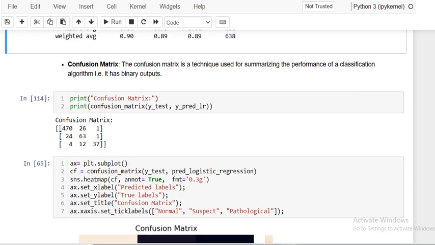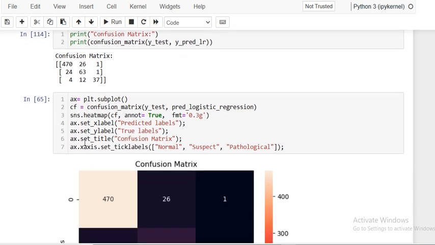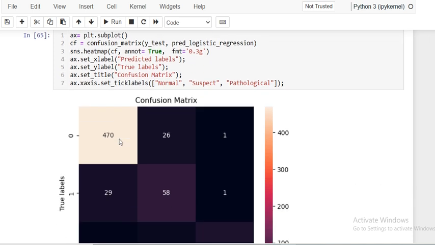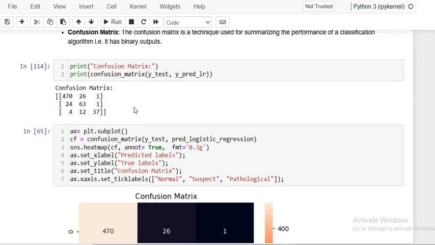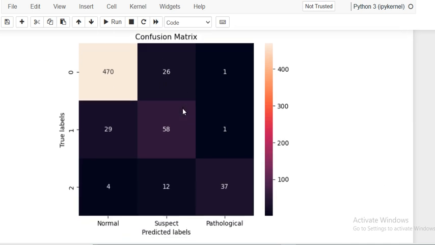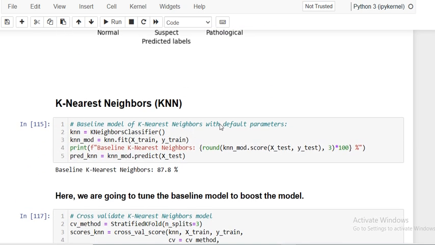Then the confusion matrix is the matrix where you can check the true positives, true negatives, false positives, and false negatives here, right? And you can check it on a heat map so that you get a nice visualization of the misclassified cases also. So the diagonal is the correctly classified, and the rest of the values are the misclassified ones actually.